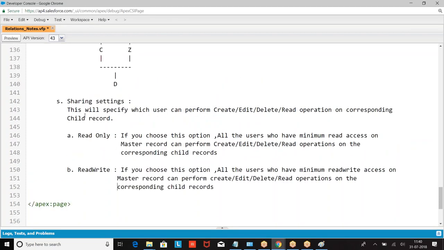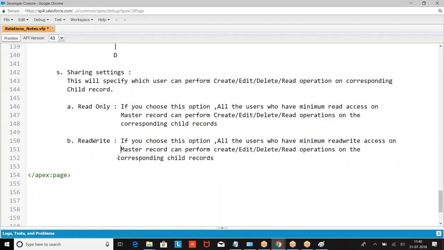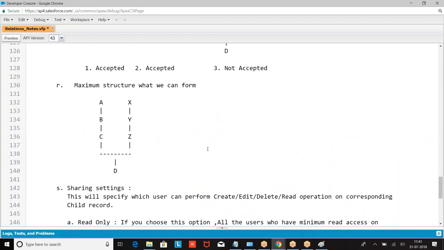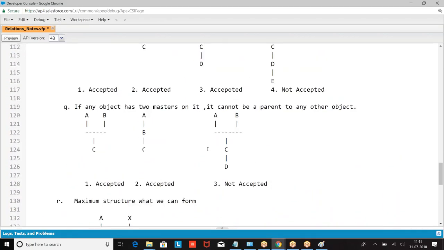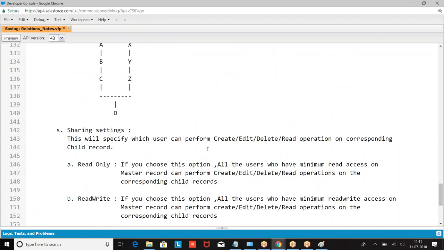This is how we agree. Any one permission we are supposed to choose. Right? All these are the properties of master detail. At the end of the day, it is also what? One to many, just like a lookup.